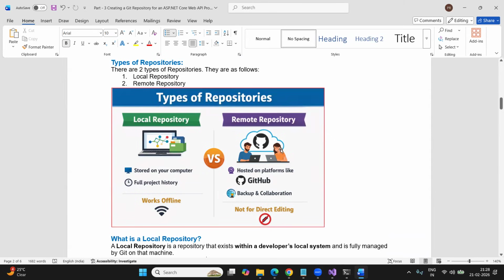Remote repository means it is hosted on a server platform like GitHub or Azure DevOps, different cloud providers where you can store your data. So this is good for backup and collaboration. Collaboration means that if multiple members are going to work, then that is fine.